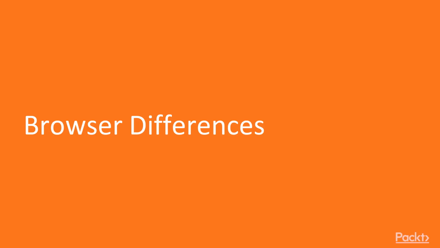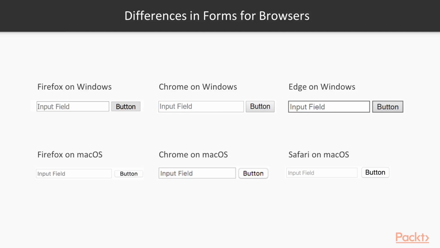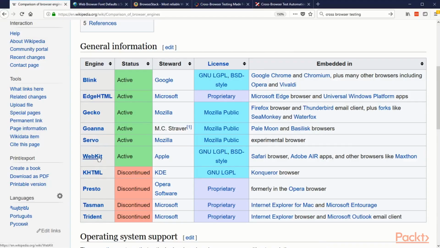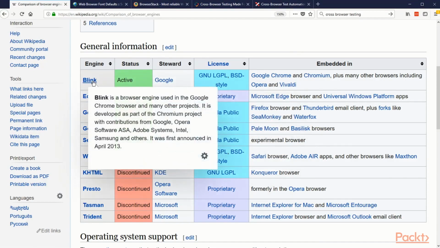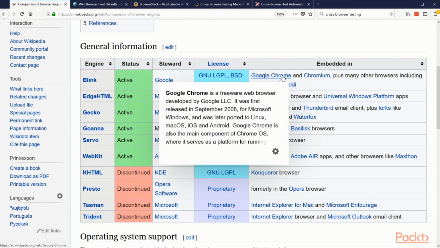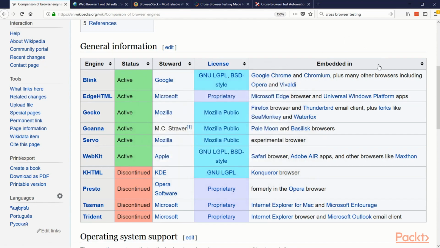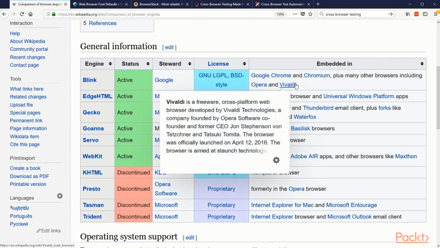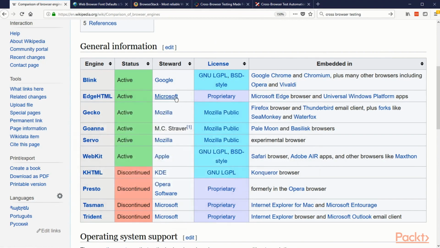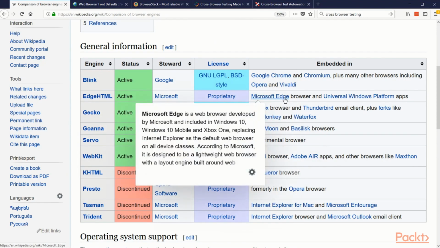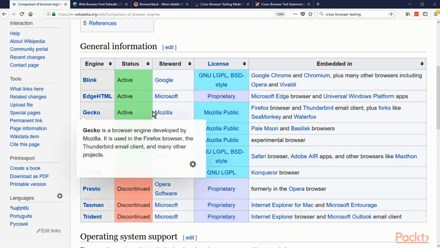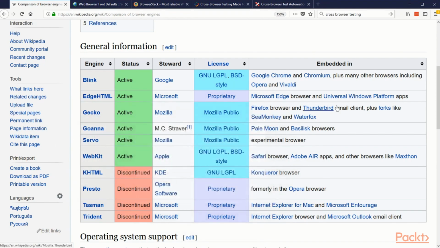Browser differences. So here are the major browsers that are out there. These are the engines. You may or may not have heard these names. WebKit is especially well-known, Gecko. You have Google, which is running Blink, and the Blink engine runs Google Chrome and Chromium, and it also runs Opera and Vivaldi. You have EdgeHTML, which is Microsoft's proprietary engine, which is Microsoft Edge. So you have Gecko, which runs Mozilla, which is Firefox, Thunderbird, and there's SeaMonkey and Waterfox.